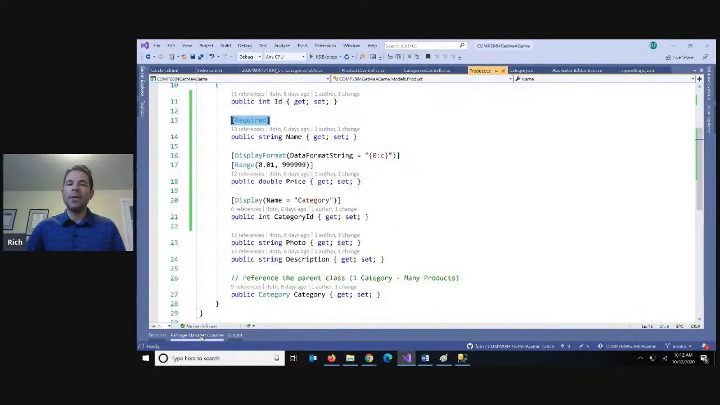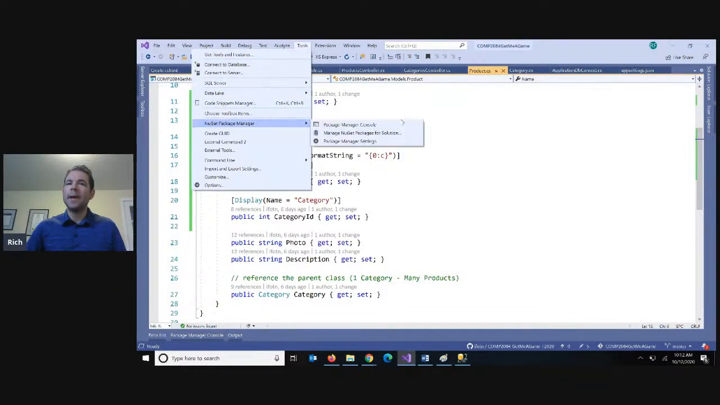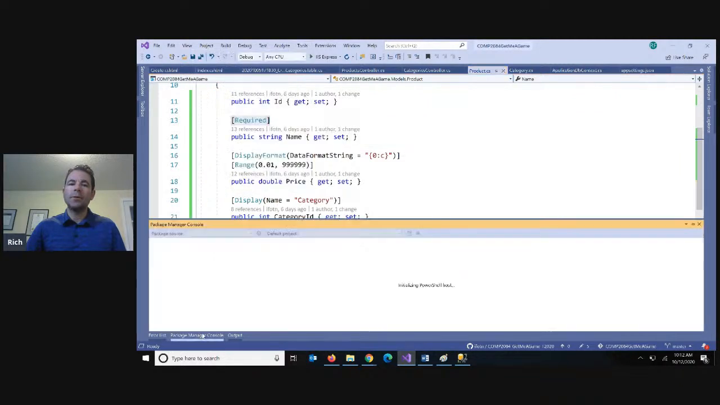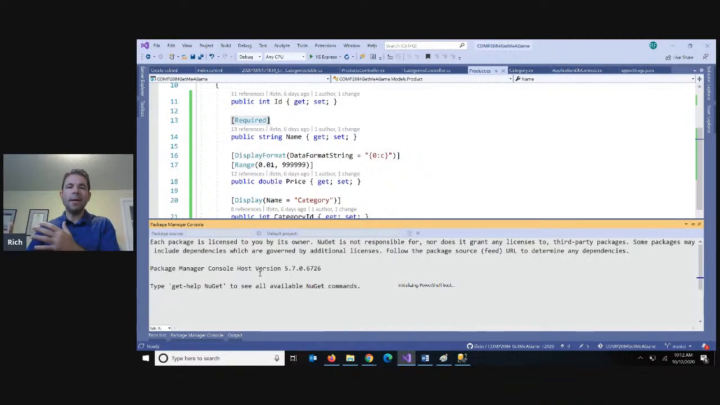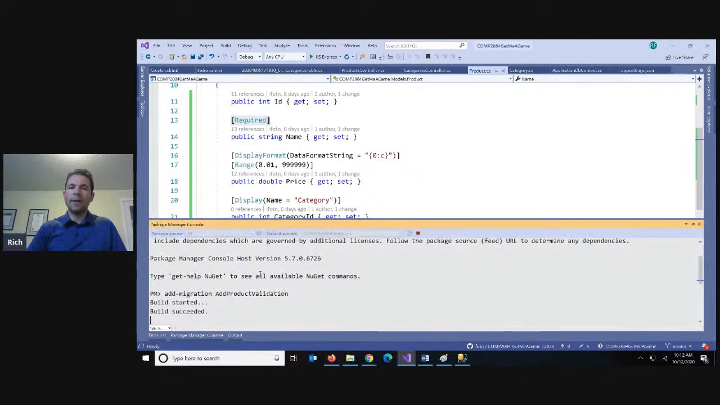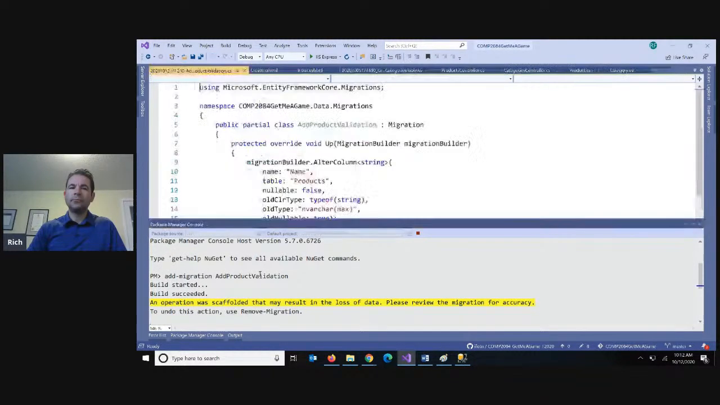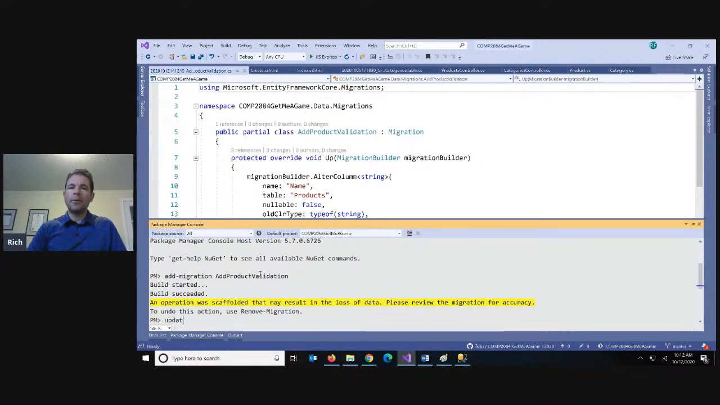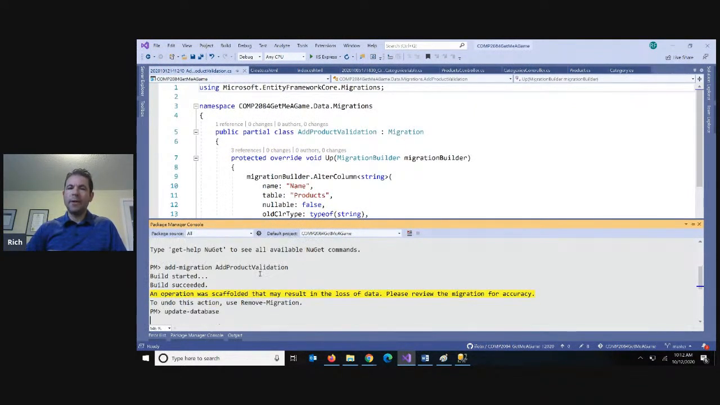So I'm going to go to my Package Manager console. Mine's already open here. You can get it through Tools, NuGet Package Manager, and Package Manager console. And I'm going to add a new migration to make sure my database schema is in sync with the model schema in the project. I'll call this add product validation. I'm going to add a migration called add product validation. And then I'm going to run my update database command.